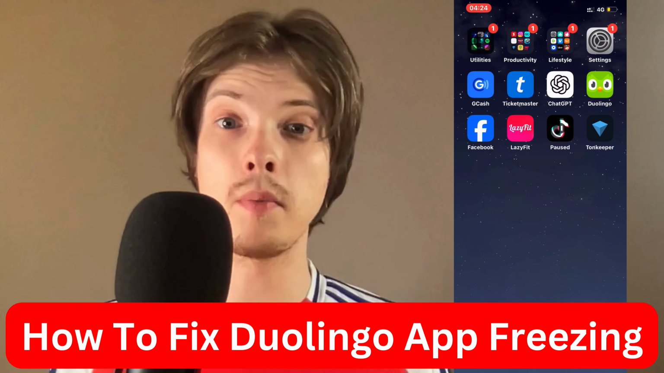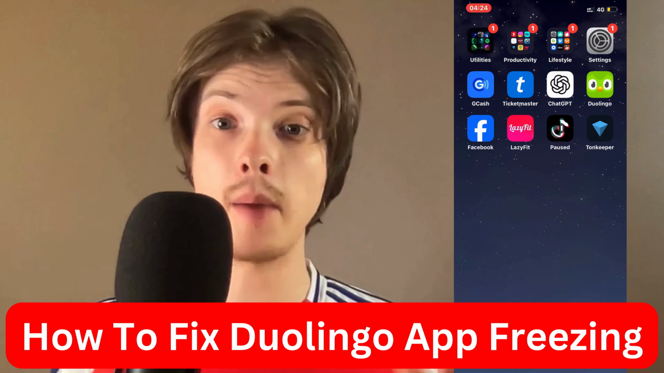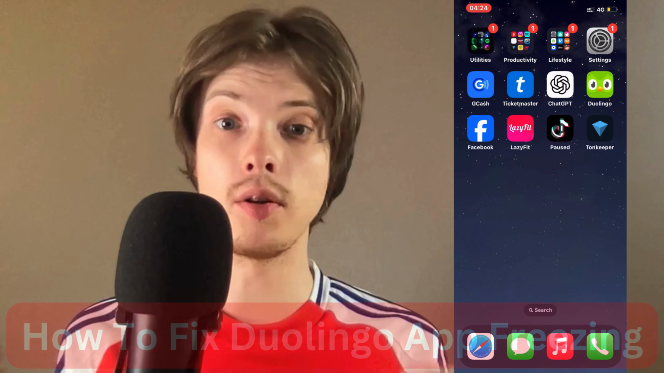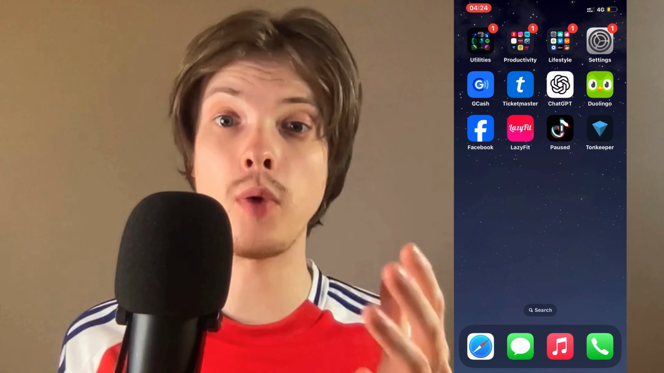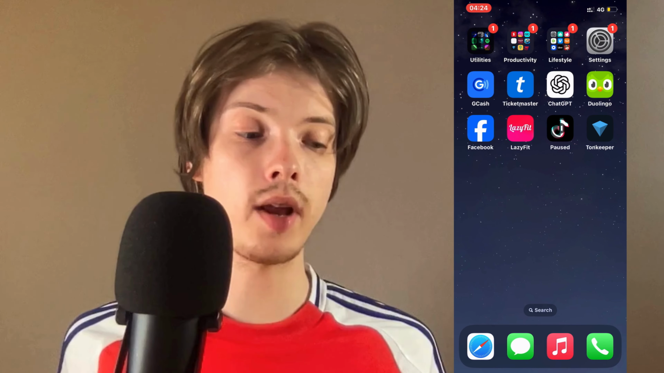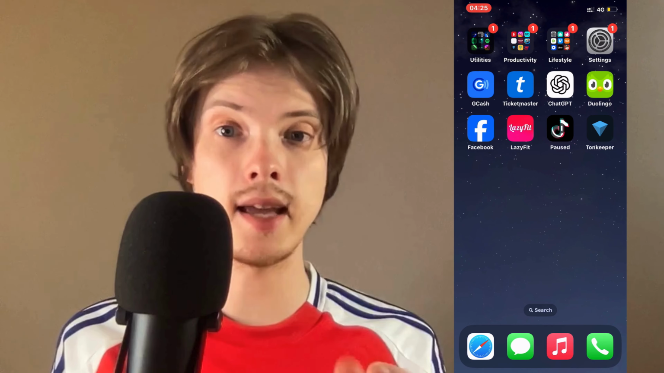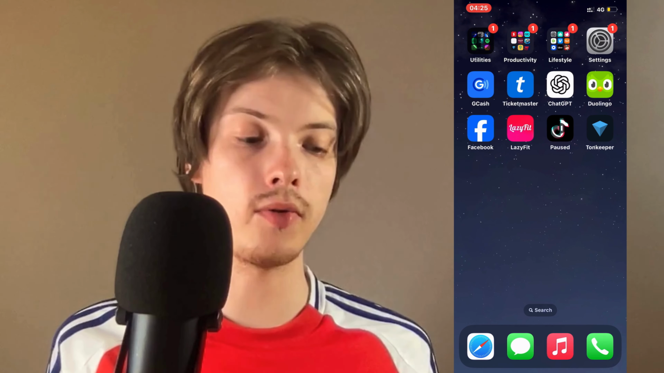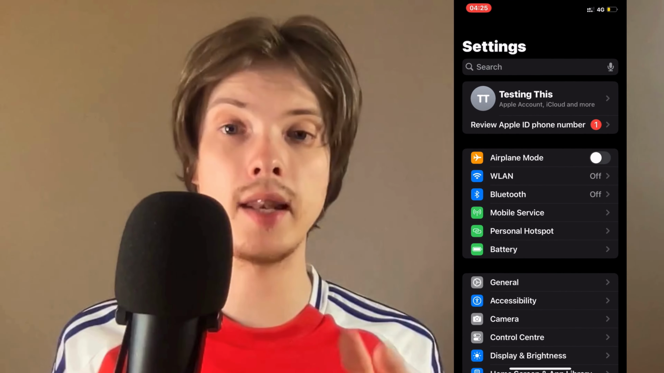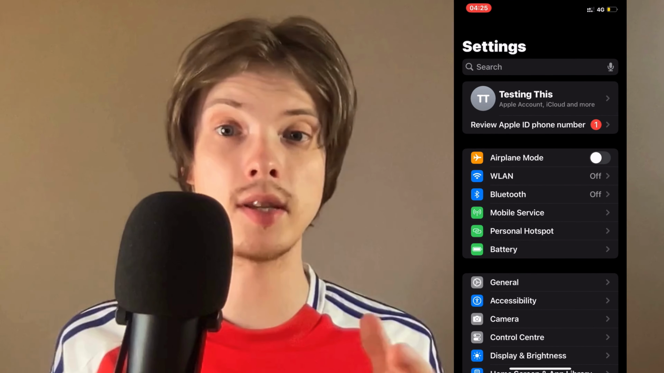So I had the problem myself that my Duolingo app kept freezing on me, but I have actually found one way to fix it. So basically what I did myself was that I firstly closed my Duolingo app and instead I went into the settings app on my phone. So just go into your settings app and now you should be taken to a page very similar to this.